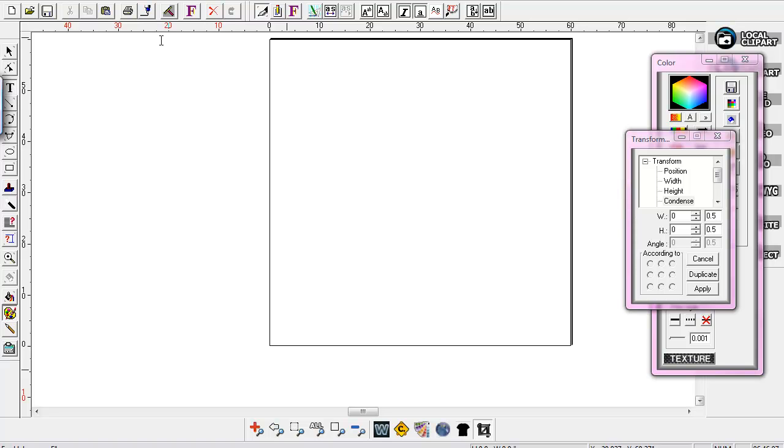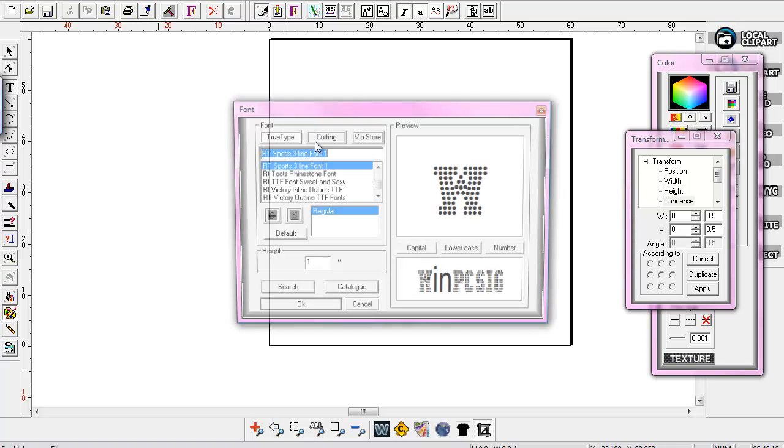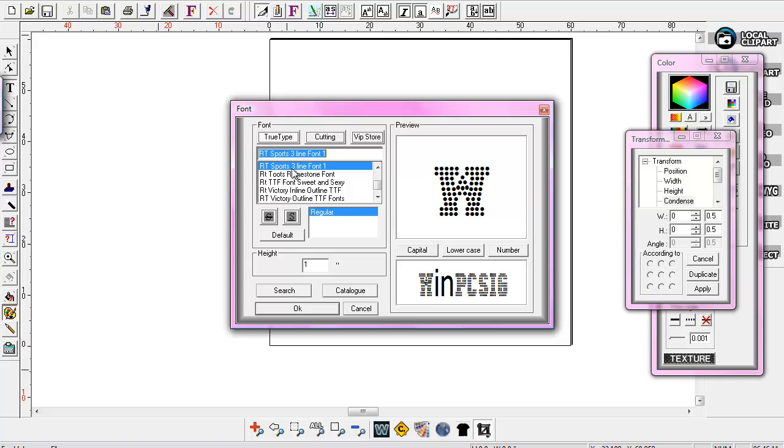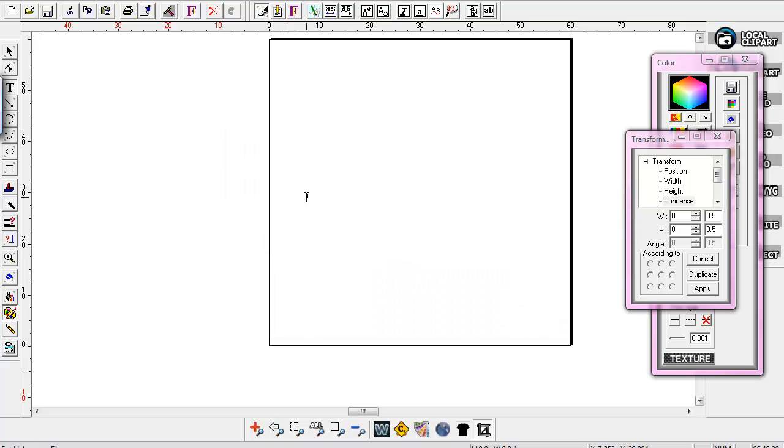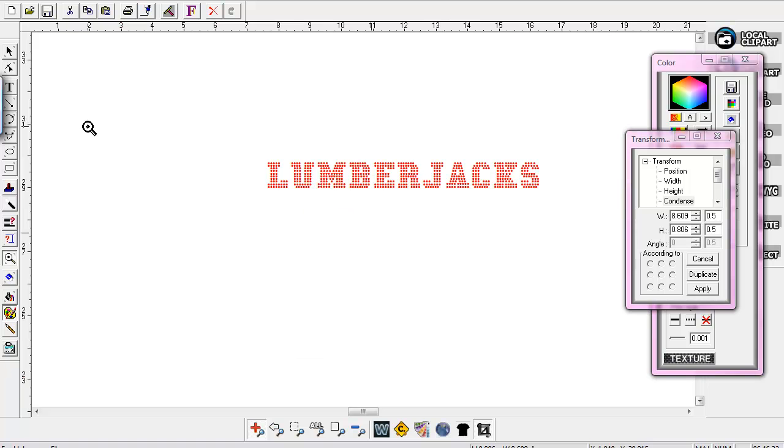What I'm going to do is go up to our fonts and bring in the RT Sports 3-line font. That's one of our fonts that's just all capital letters, so I'm going to put my caps on and type out Lumberjacks. It comes in real small, and that's the way the TTFs do come in, real nice and small.